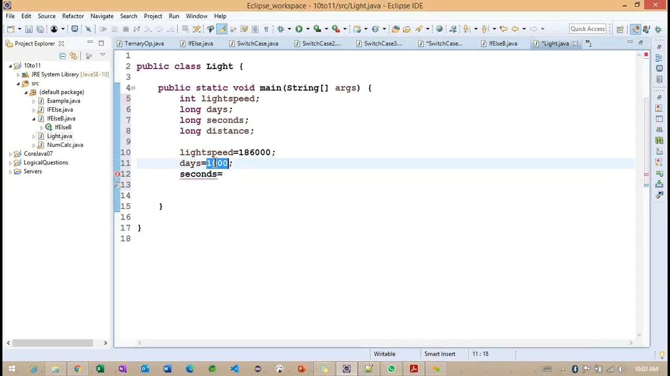Back to here, any idea? I have 1000 days, and I want to convert these 1000 days into seconds. To convert into seconds, what do we need to do? Initially, I want to specify days, and each day has how many hours? Each day, how many hours are we going to have? No idea. Like 1 hour, it contains how many minutes?